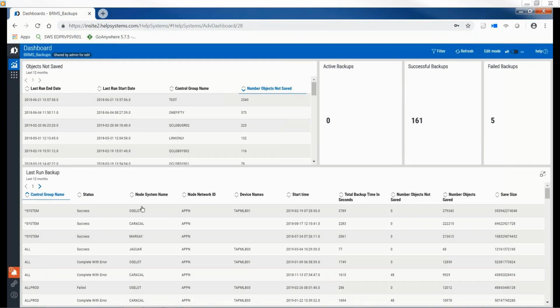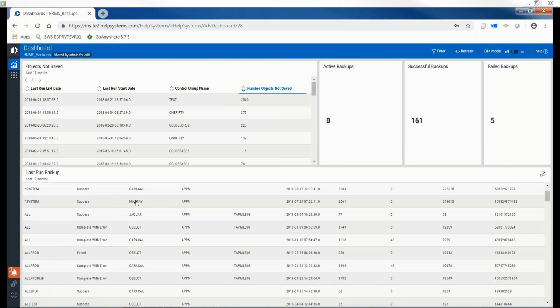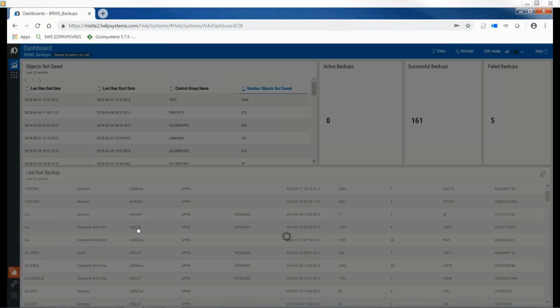You see we have active, successful, and failed backups. We have 5 failed backups there in the upper right. Well, if you look at the list down below, it has all of our BRMS connections. The system knows, based on the BRMS identification in the network connection, what they are, and there's Ocelot. There are 5 errors right there. Caracol and Ocelot have some errors.